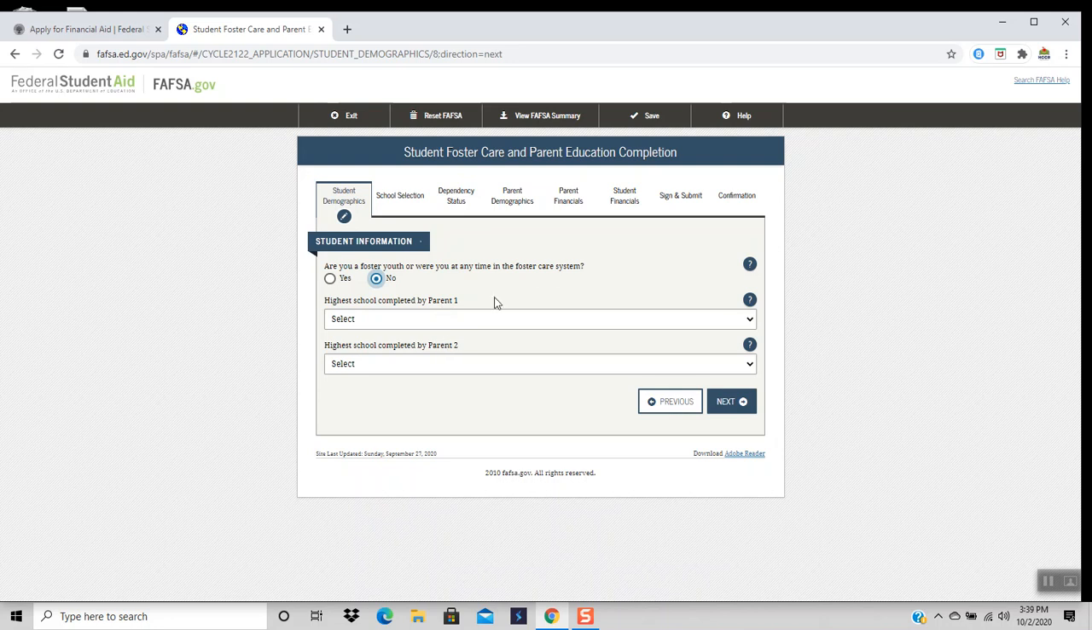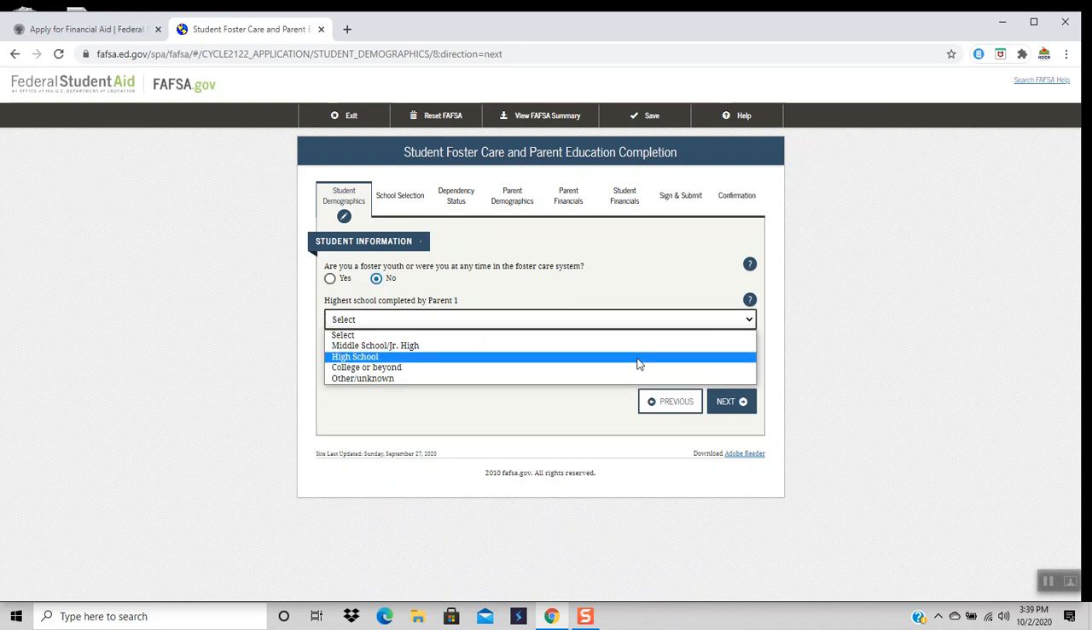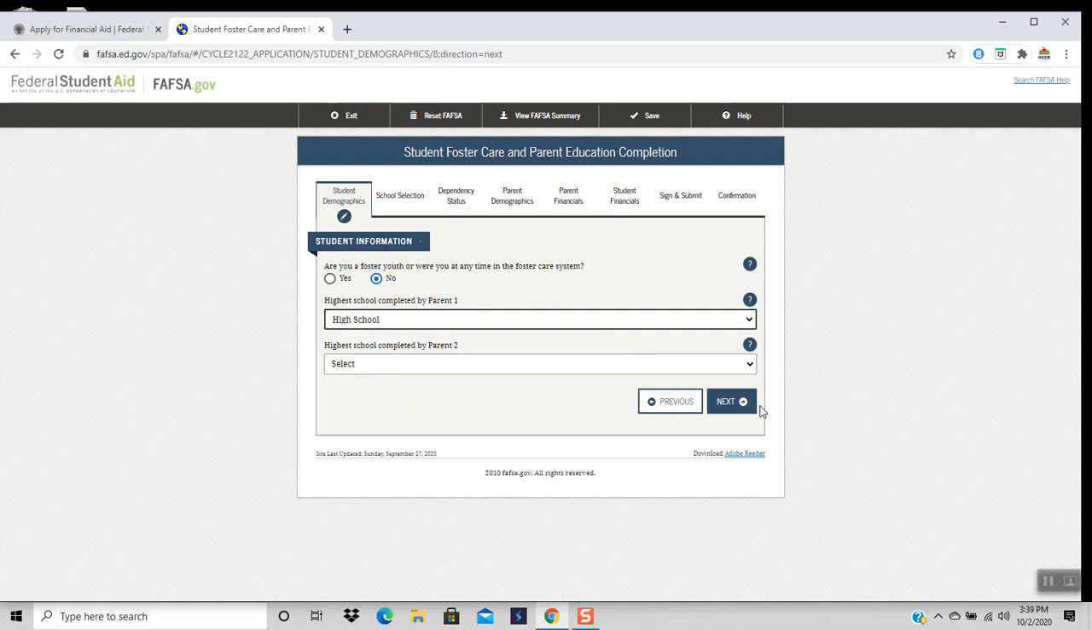And again, on the inside of your orange folder on that flap, you'll be able to document who is parent one and who is parent two. In my case, since I'm trying to move through this fairly quickly, I'm just going to say that we have one parent in the household, okay? And I'm just going to go ahead and say that they have graduated from high school. Again, you'll fill out whatever is appropriate for your parent or parents.